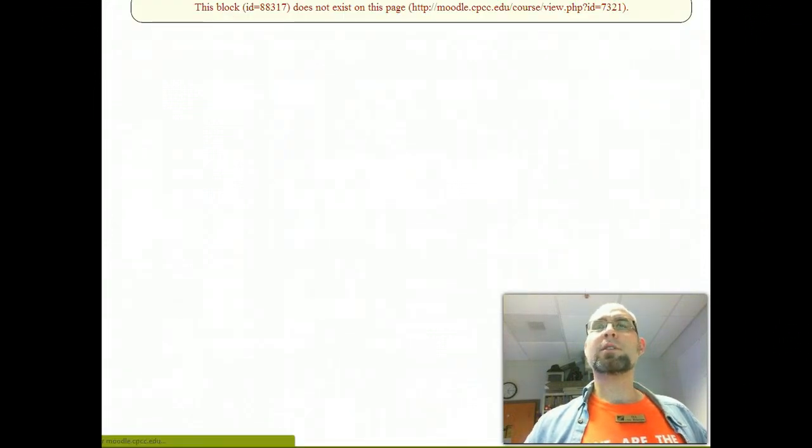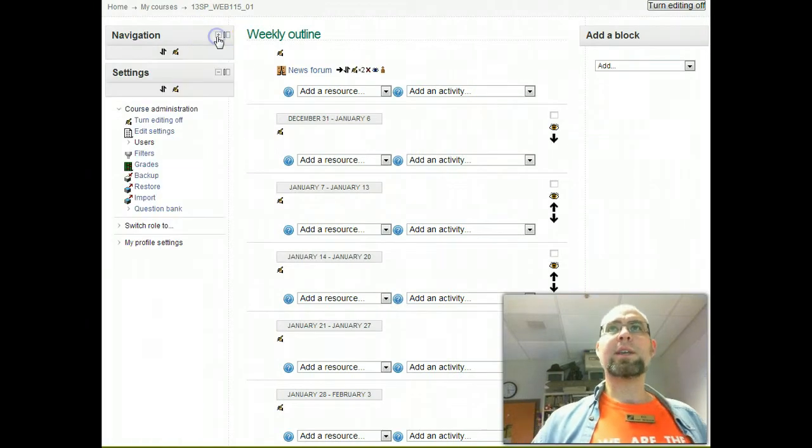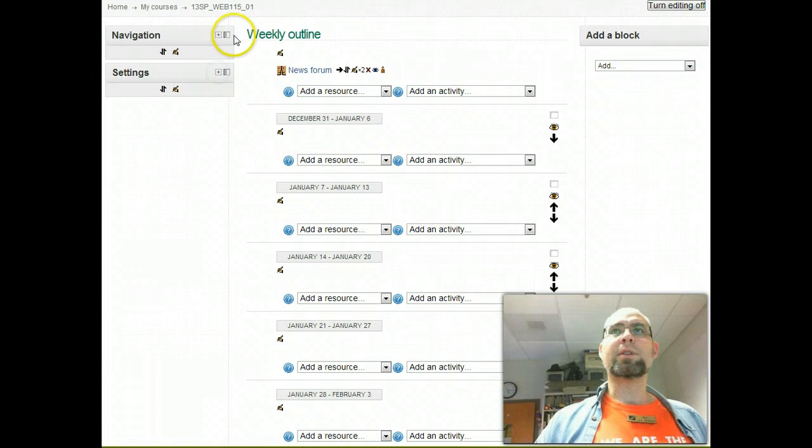Well, that's a shocker. This block does not exist on this page. Okay, I can't get rid of these blocks. I can kind of collapse them or dock them off on the side. For now, I'm not going to worry about that. Now, as always, we go to the course settings.